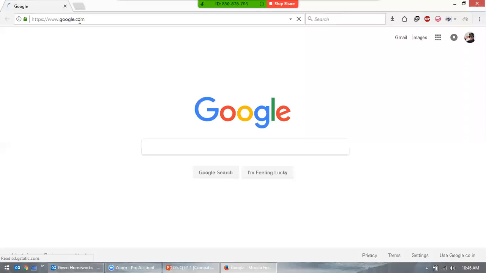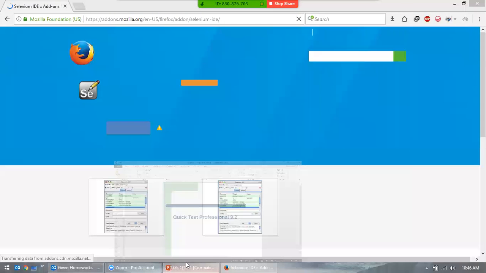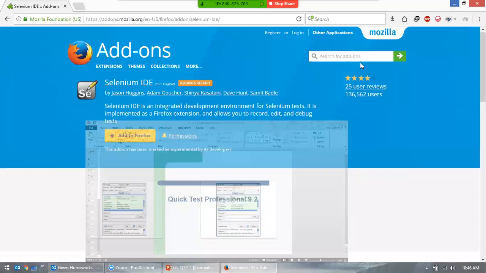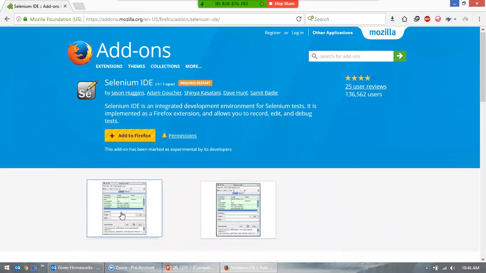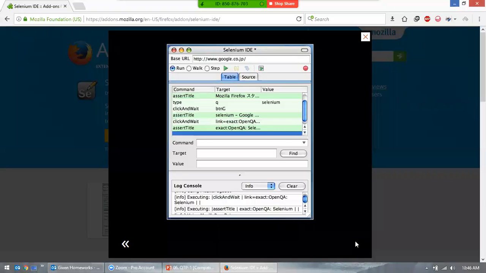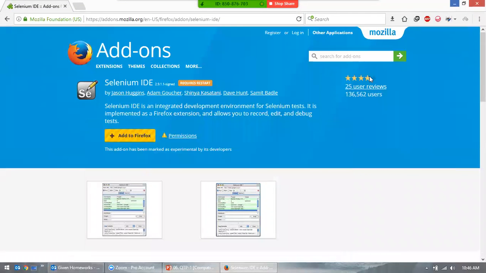So why Selenium? Selenium is open source and you can practice Selenium better than QTP. I'll give you an introduction to QTP, but you can go ahead and try Selenium because it's free. This is a similar tool to QTP and it has good reviews, 4 out of 5, from over 136 thousand users. So this should be good, and you can practice it in a similar way to how you do for QTP.